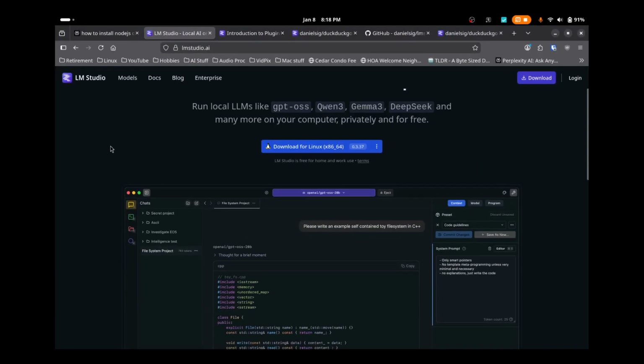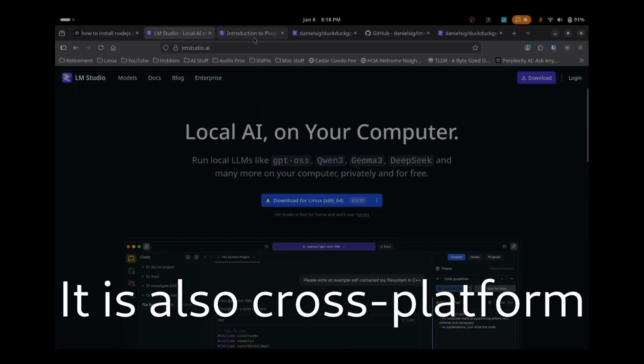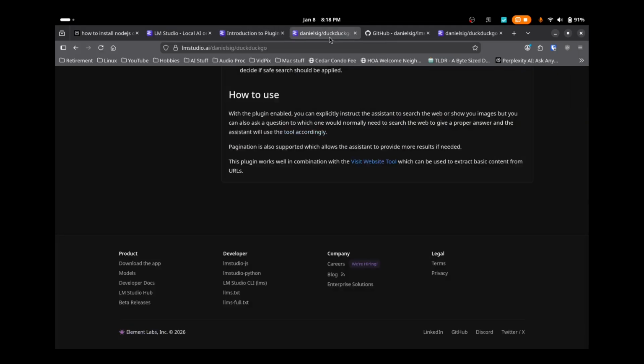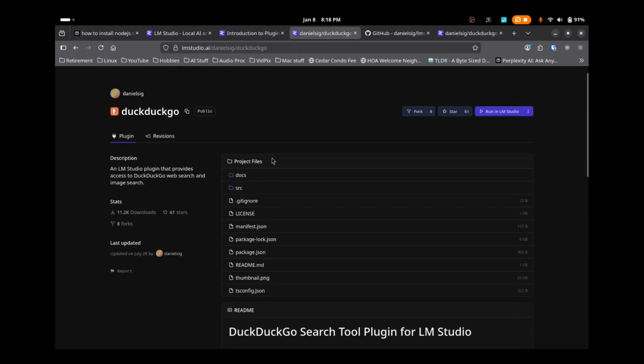And so this is LM Studio here. This is a free app, by the way. You can download and install this. Plugins, it tells you about them here. The one I'm going to be talking about is called DuckDuckGo. So there's a DuckDuckGo plugin here that you can use.